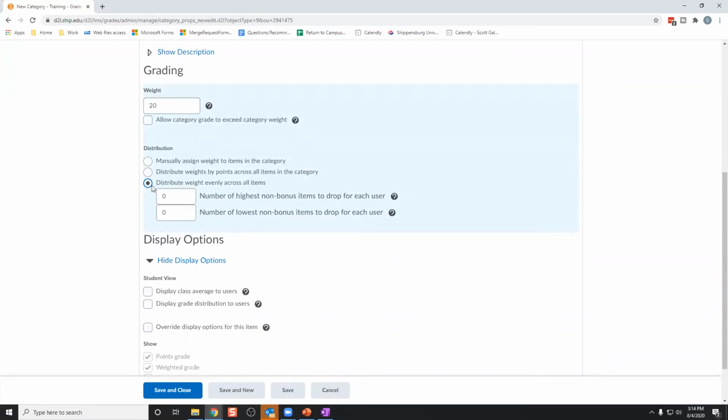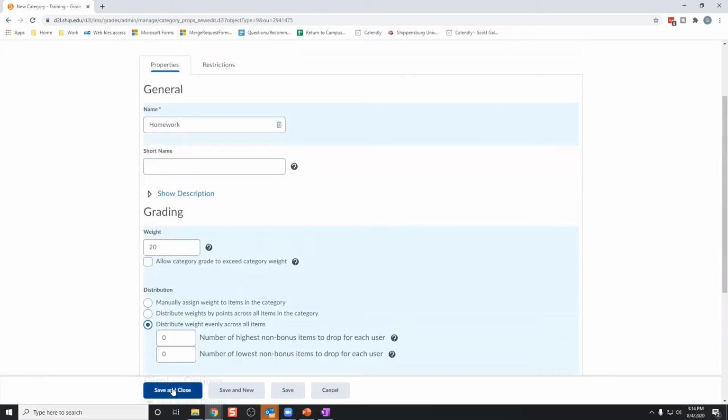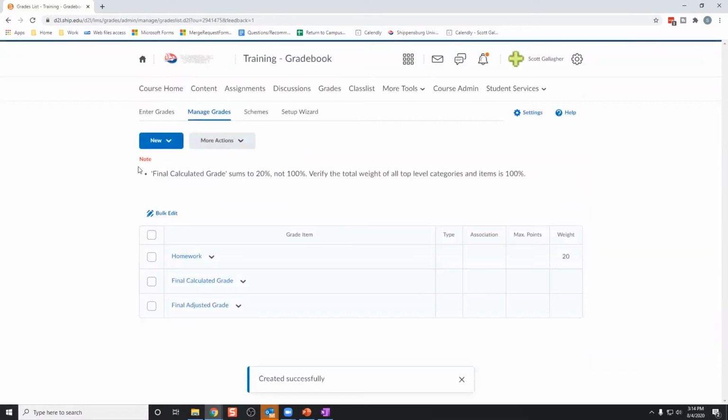But that's not just because it's a weighted system. You could do that even in a point system. You can use categories to do that, but it's just something to note here as well. So with that, we can go ahead and hit save and close. Now, as you can see, we're now up to 20% of 100%.